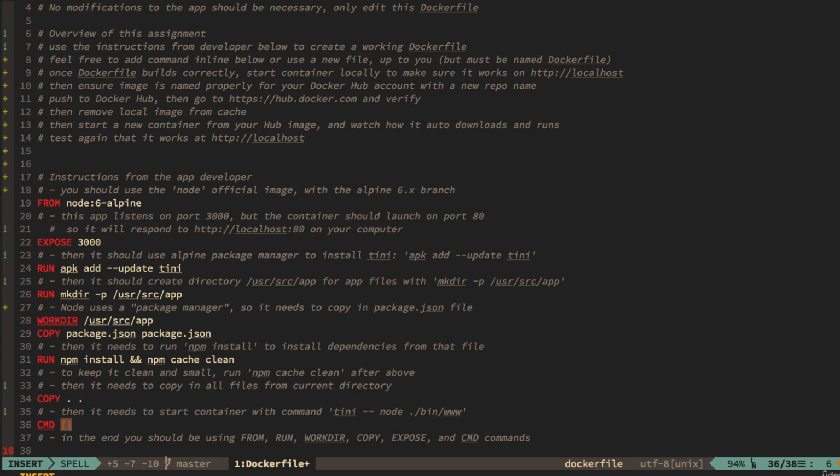And this one looks a little tricky. I've got 4 different parts of the command I need to run there. So with this format, I need to run tini, then a comma. So this is in a JSON format, this particular command stanza, --, comma, node, bin/www.